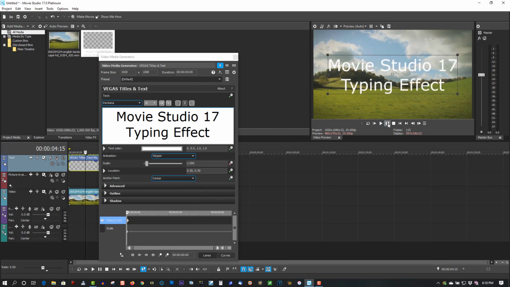That will look awesome. In Vegas Pro, the only way you get a really good typing effect is to go to ProType Titler in Vegas Pro 16. In Vegas Pro 17, you have to go under deprecated assets, I think, and select ProType Titler. Or you can mask out each letter and do it manually. But this is really cool for Movie Studio 17.